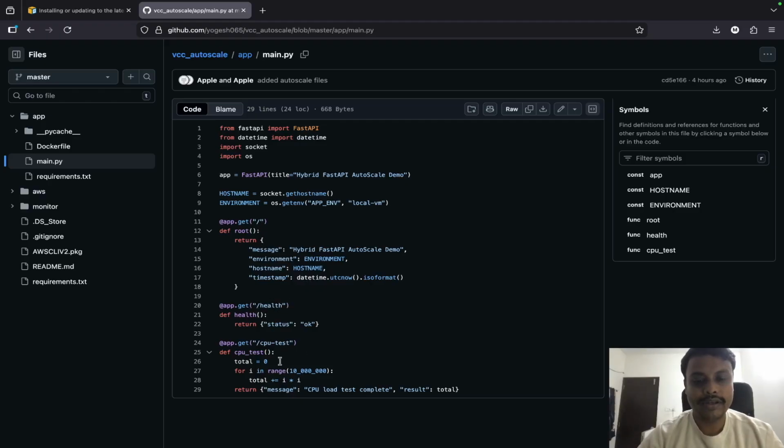And to actually test the CPU, once I call that endpoint CPU test, then it will give the message CPU load. Okay, so within one terminal that will run, then there will be another one like the AWS service launcher file.